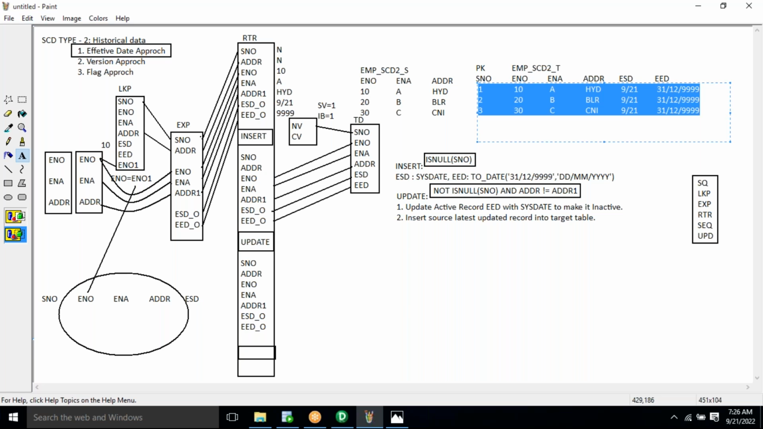Like that, for the first time, none of the records are present in the target table. For all the three records, the insert group condition is satisfied and they will be inserted into the target table. So here we are doing this with three records. In real time, if you have 30 million records also, for the first time, for all the records only the insert group will be satisfied, and all 30 million records will be inserted into the target table. So this is called full load. Full load means inserting all the records from source to target table.